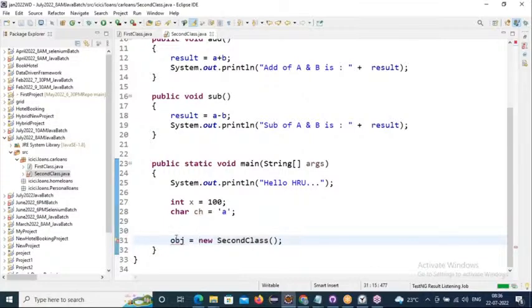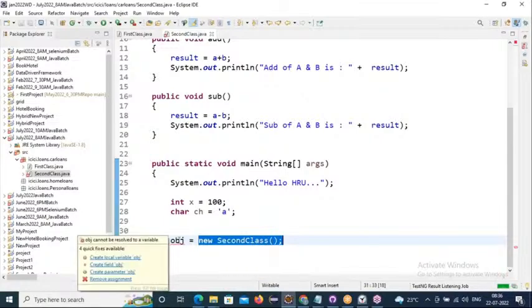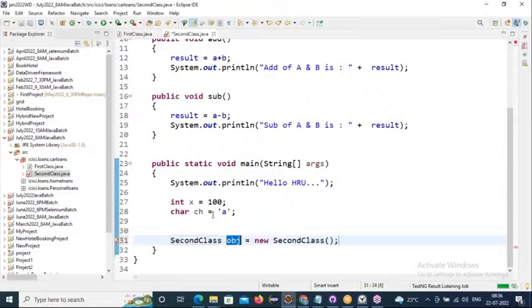What is the type of this? Integer object means int type. Character object means char type. Class object means second class type. Yes or no? See, integer object, int type. Second class object, second class type. Yes or no? This is how we create the object. So new and the class name is a class object, stored into a variable of the same class type.